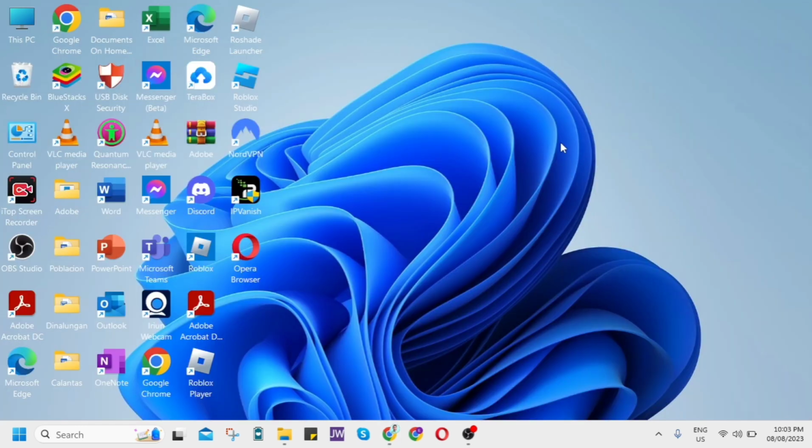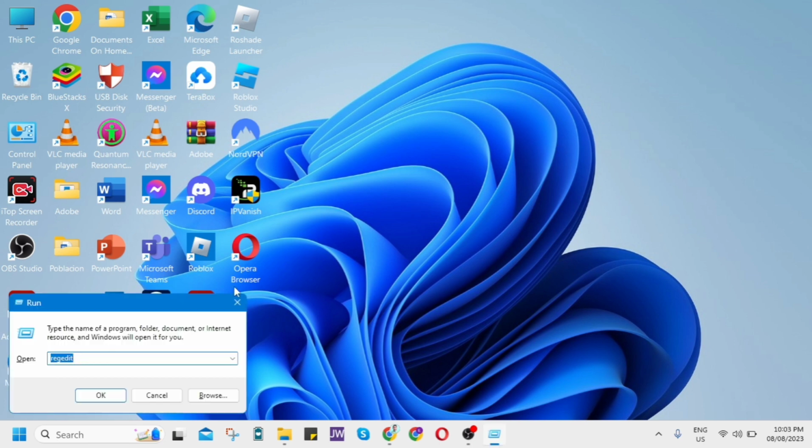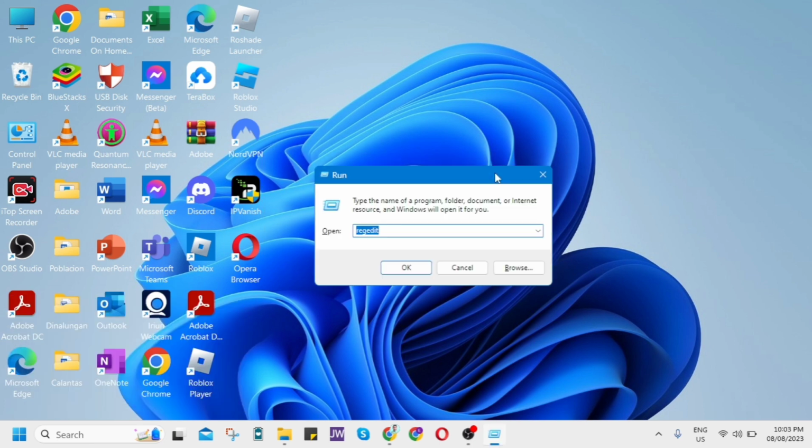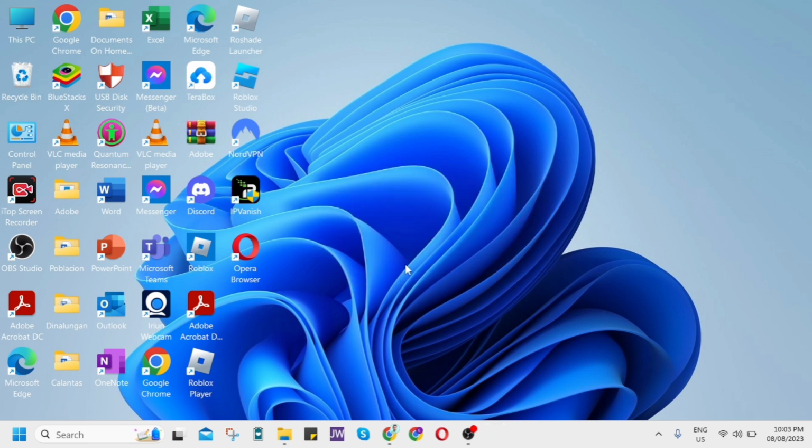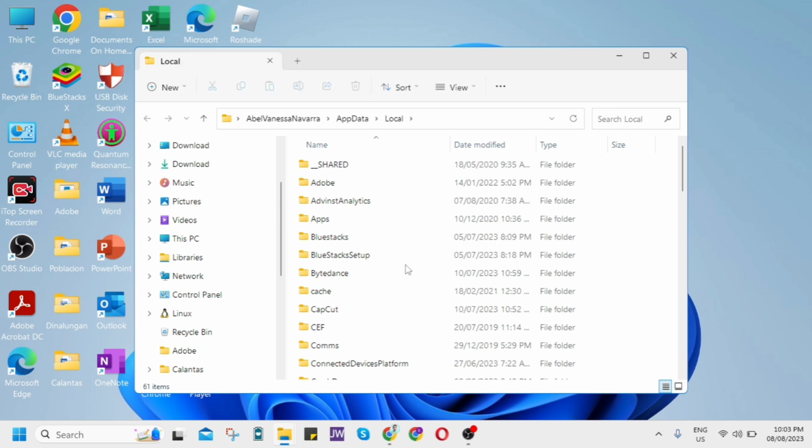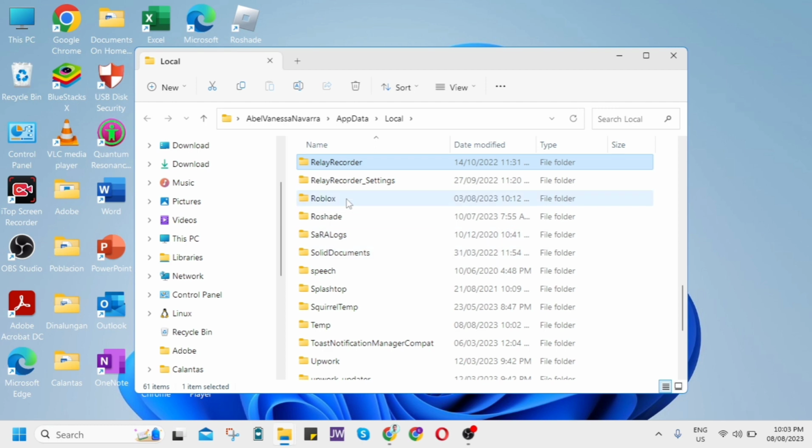Now press Windows plus R to open Run. And right here, you just need to type %localappdata%, then click on OK and open the temp folder and open the Roblox, and then right here you need to delete all the files right over here.